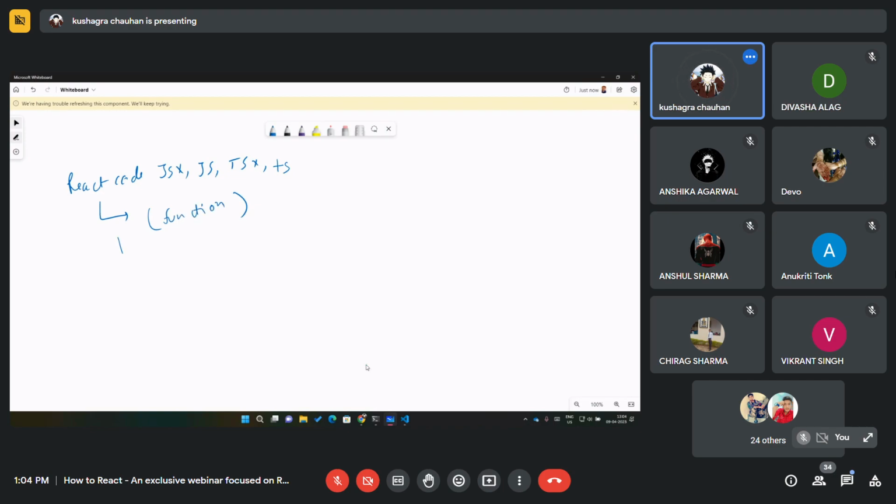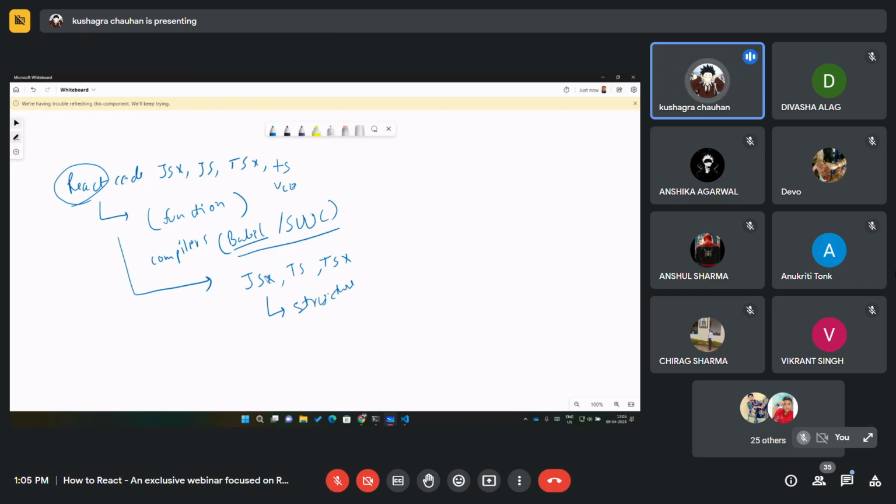After that this code goes to compilers, like Babel and SWC. These are specially designed for this. React, Vue and whichever front end framework you use, these are designed for it. When this code goes in here, it will stay in the same format, JSX, TS and TSX, but its structure will be changed. Structure will be changed. Now this whole code block will go into the bundler.